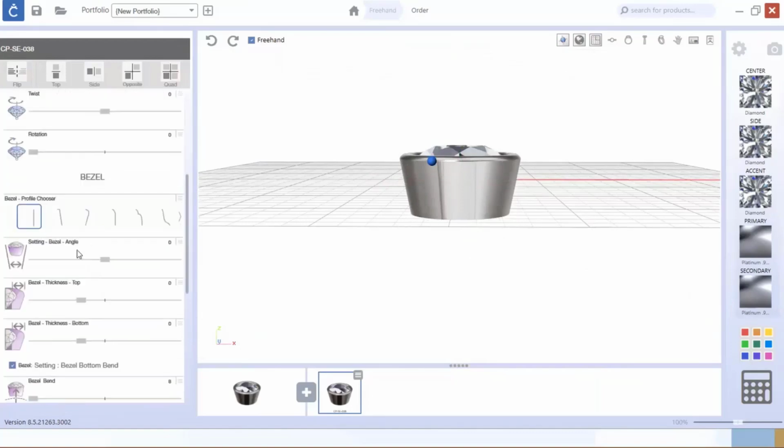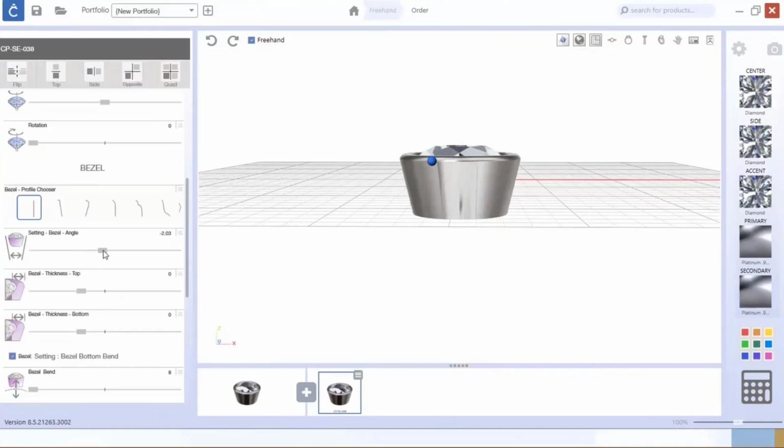So coming down, I can see setting bezel angle. This is indicating it's adjusting that angle on either side of my bezel. So I'm just going to left click again. Oh, that moved it inwards. So let's go the other way to the right. That's just going to pull it out ever so slightly so that it's a little bit straighter.